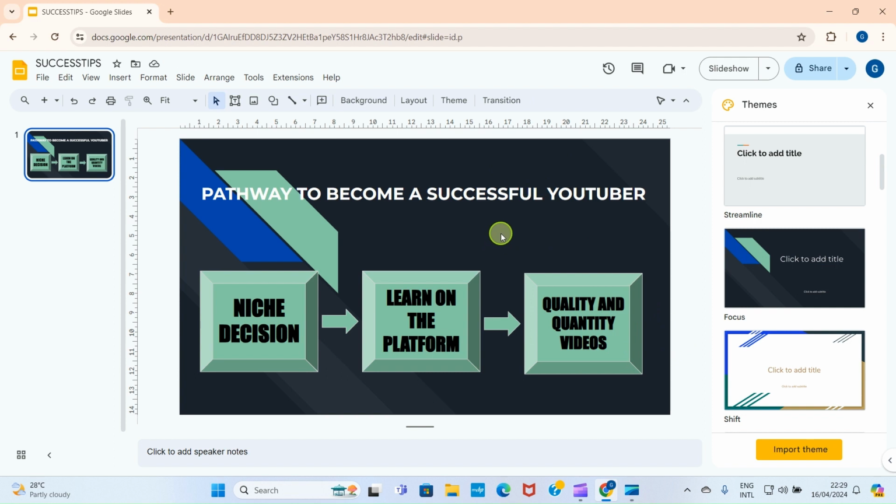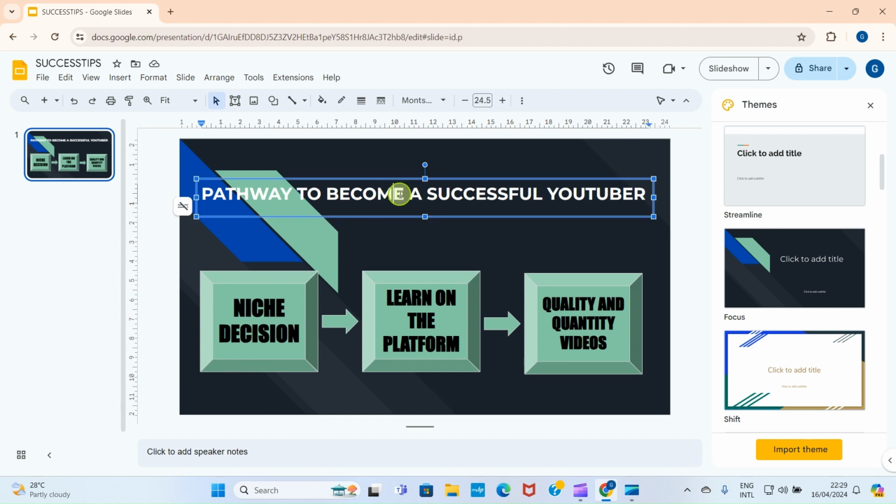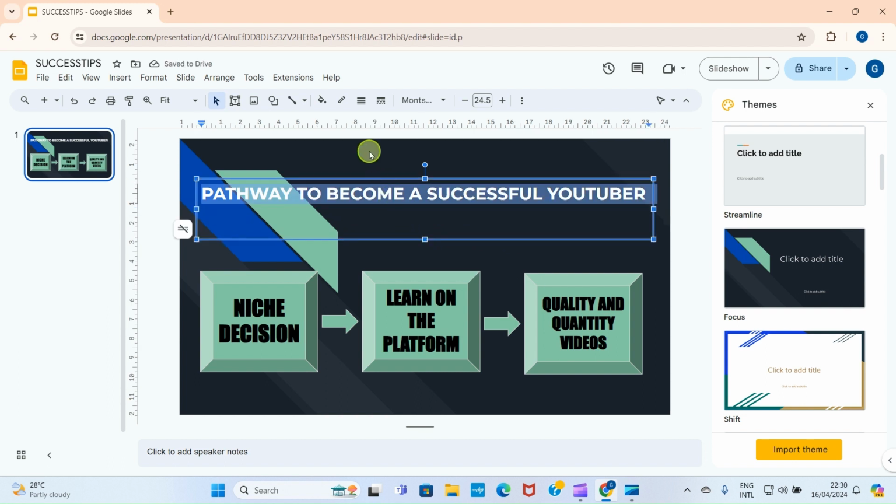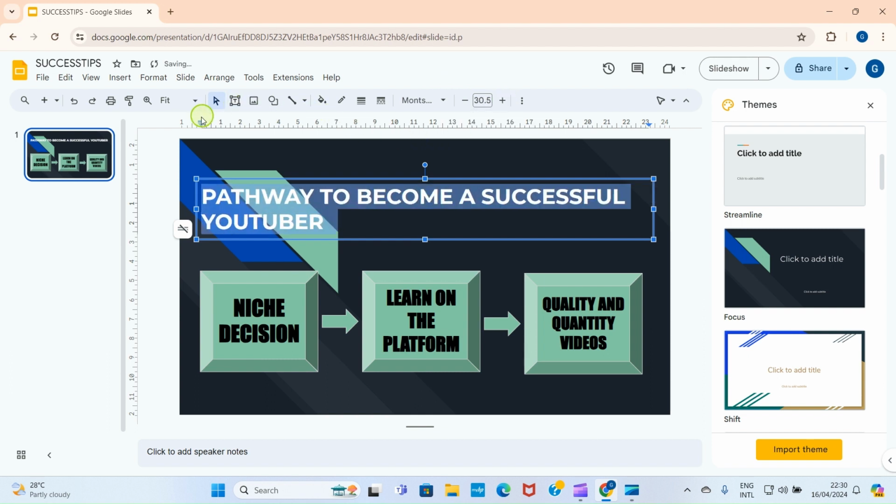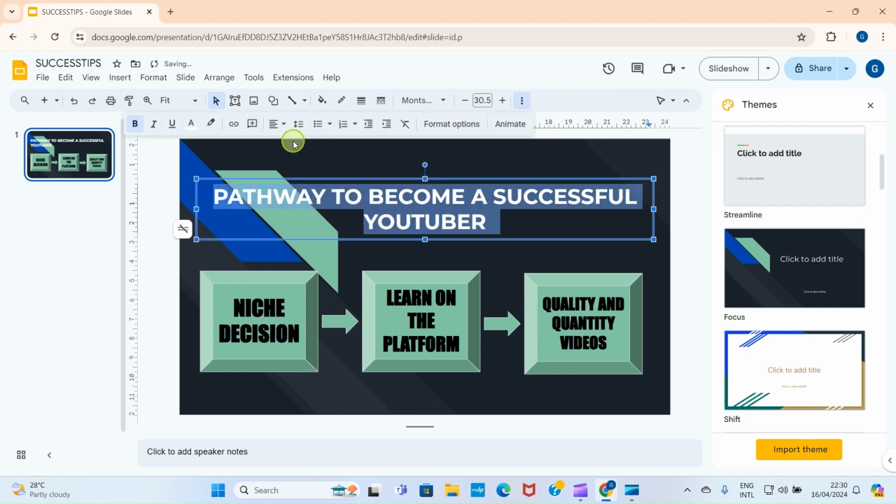So these are the 3 points that you need to follow to be successful on YouTube. You can see how the shapes are used to pass this message. Okay, but let's get back to this heading. I think I need to increase this heading so that it looks bigger. Okay, Control A for it to be selected. Let me increase the font size. Then I can click here and align it to the center.